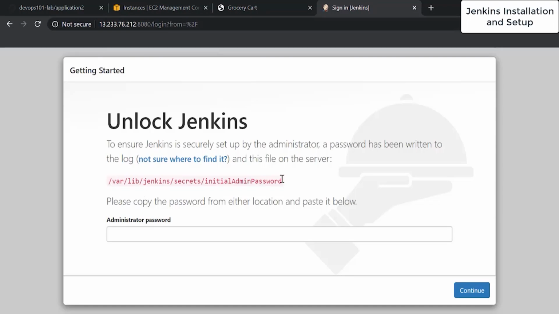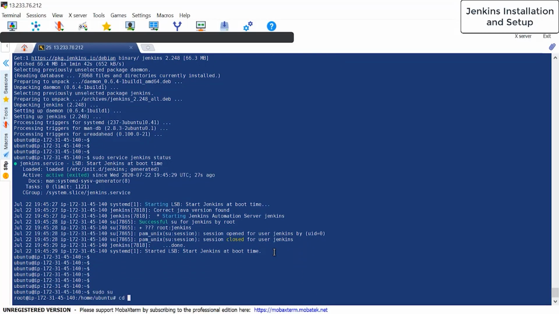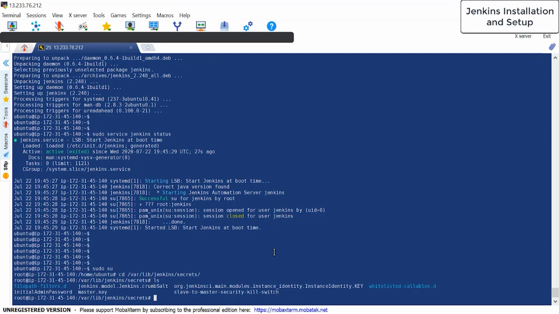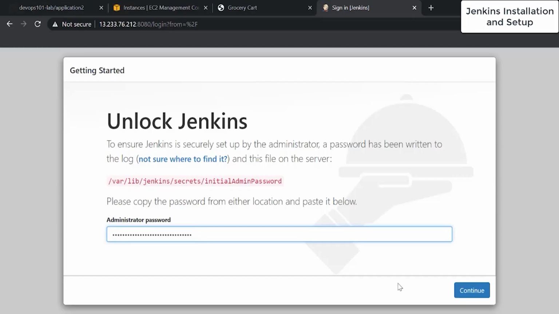For the first time we need to enter the initial admin password that we can easily find in /var/lib/jenkins/secrets. Okay, let's head back to our console. cd /var/lib/jenkins, it's in secrets. Okay, we have this initial admin password. Let's copy it. We'll paste it in the Jenkins window. Just paste it over here.